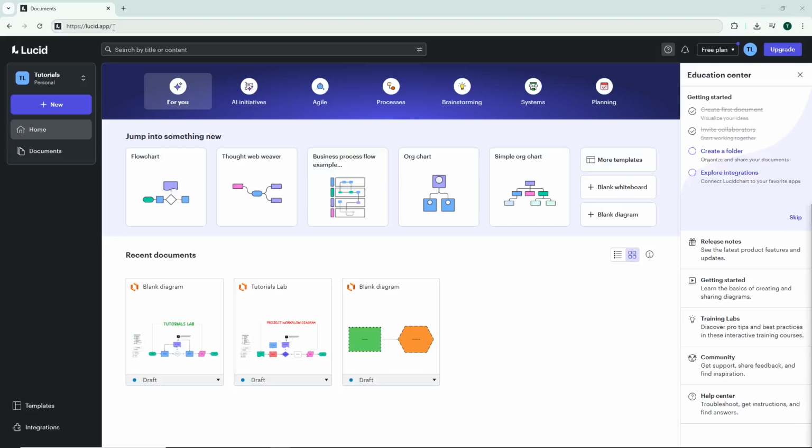Today, I'm going to teach you how to change lines in Lucidchart. This is a really useful skill when you want to customize your diagrams and flowcharts to make them look more professional or match your brand's style guide. Let's walk through the process step by step.